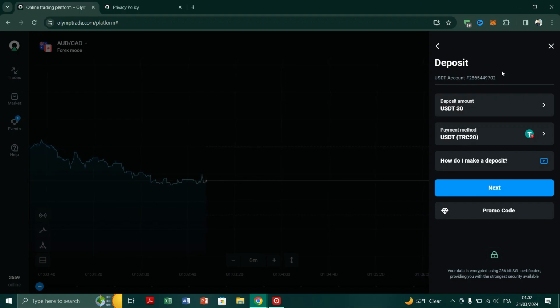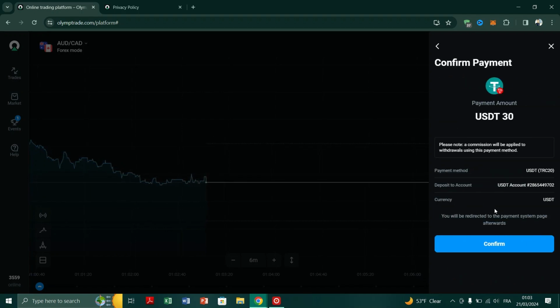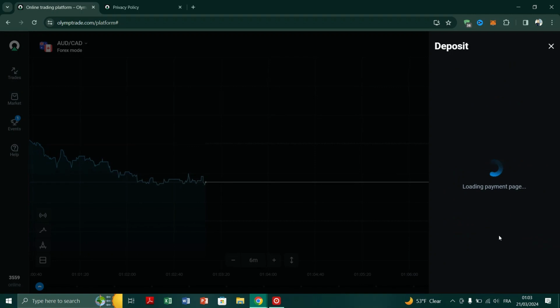Specify the amount you wish to deposit into your Olymp Trade account. Select your preferred payment method from the available options. After entering the deposit amount and selecting the payment method, click on Next to proceed.